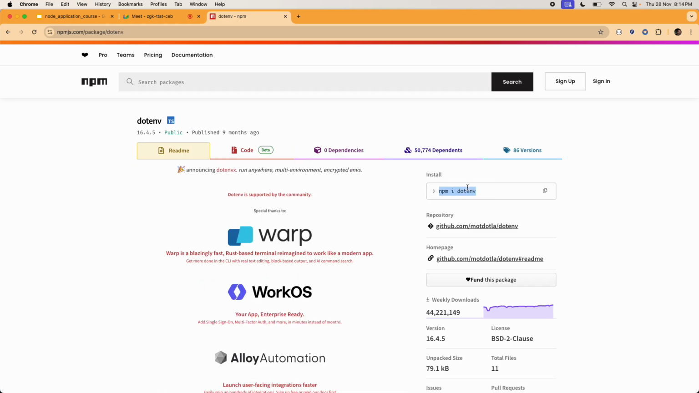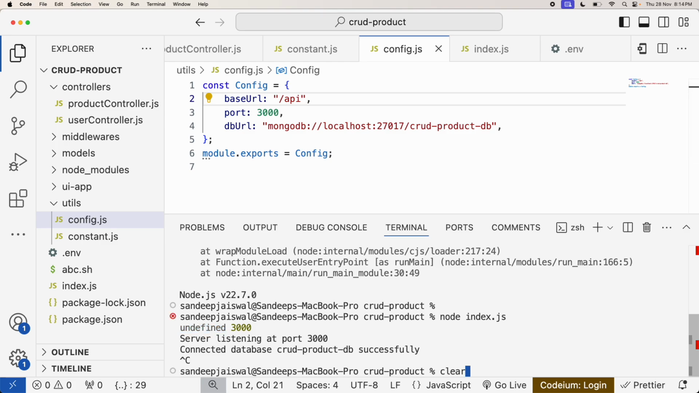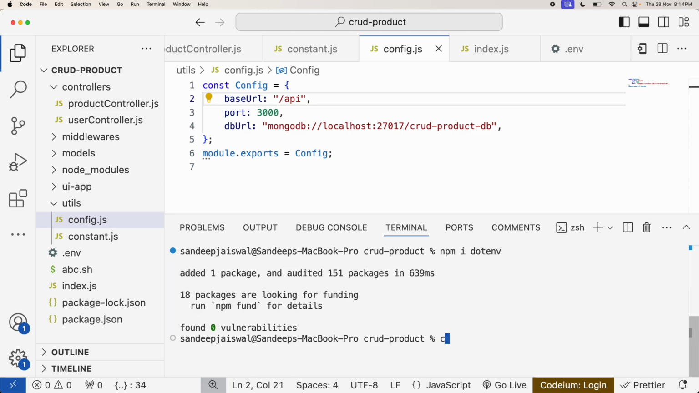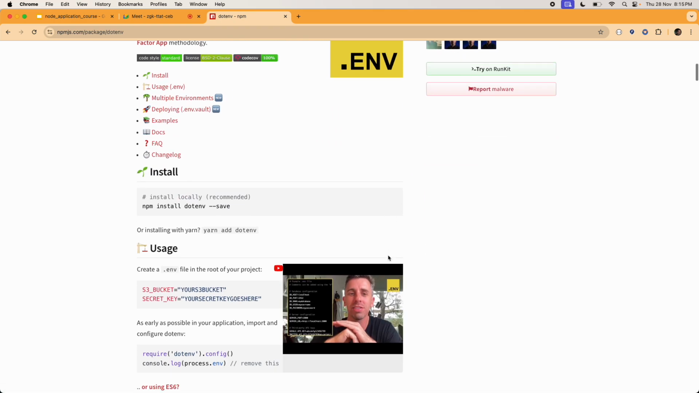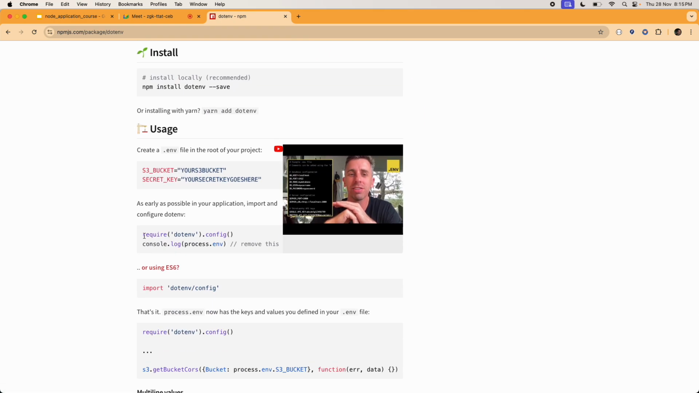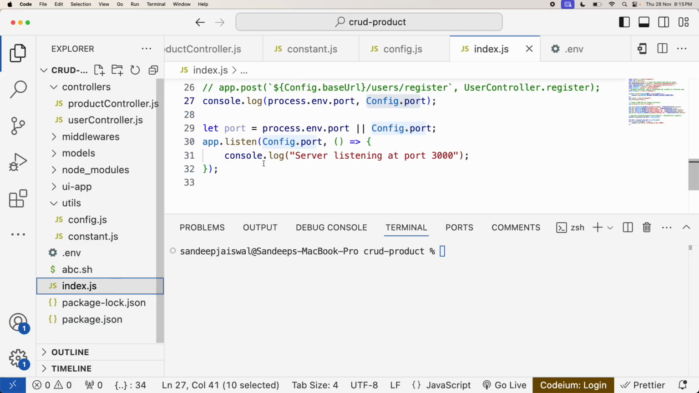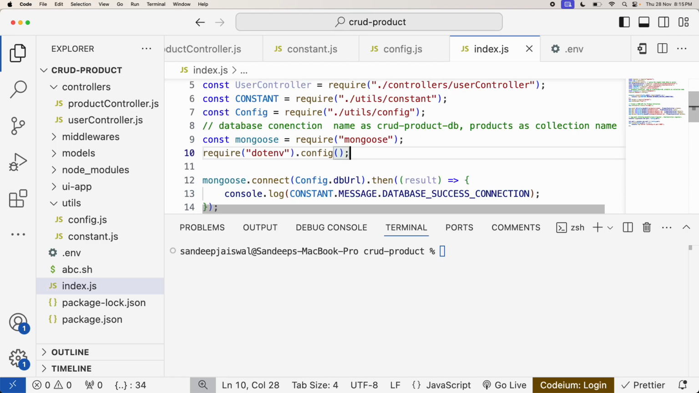This one we'll install into our project. Just clear and install. Once we install, we clear, and let's see what they have written for this one. They're telling us to do this, and then we can print process.env, everything will come. So just copy this code, go to the index.js page, and paste it somewhere after the mongoose connection.